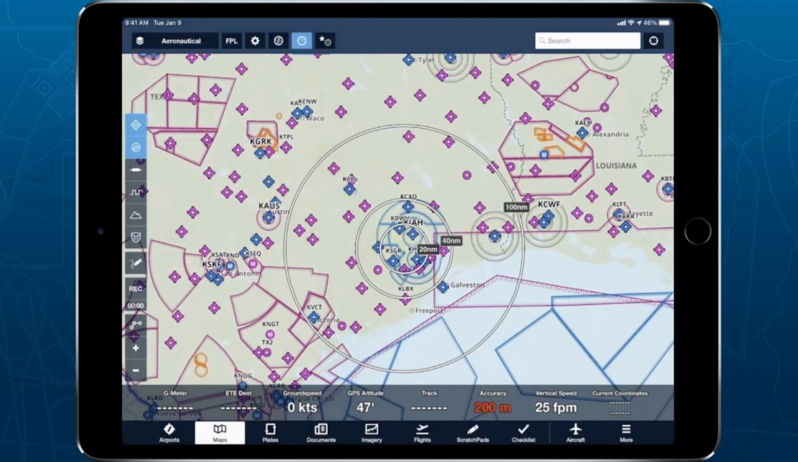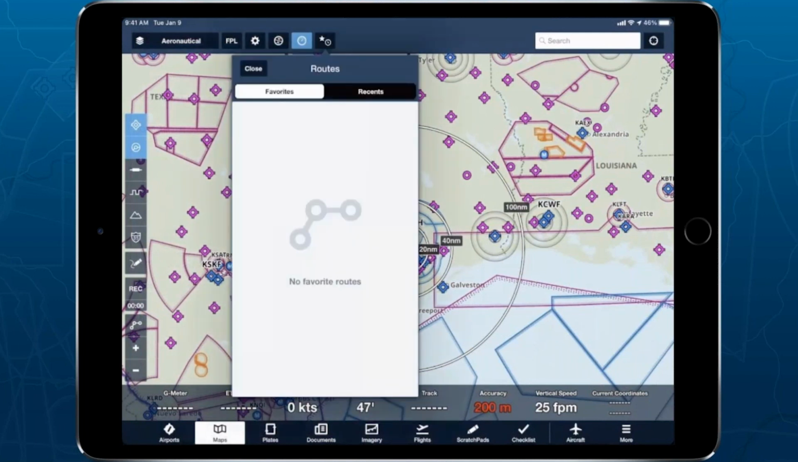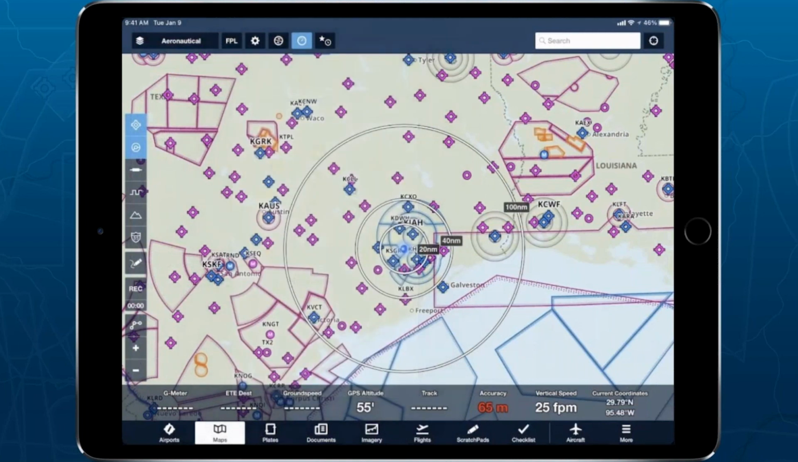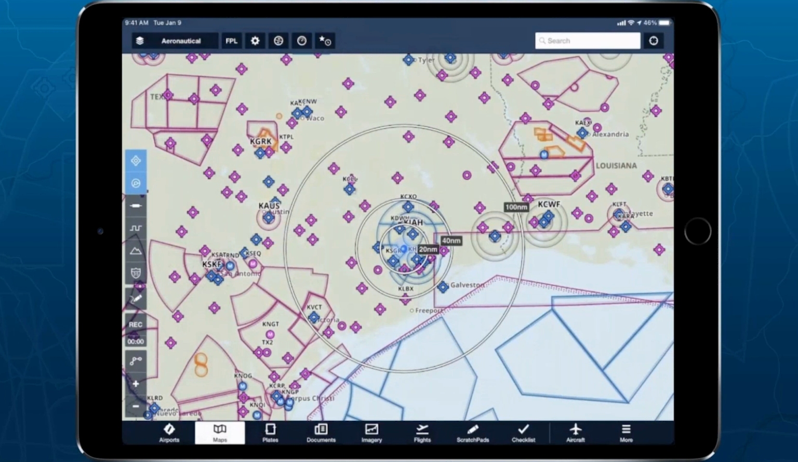Okay, last up is the routes. These are saved routes. It's a star, and I can show you that in a minute when we are on the flight plan editor. We're going to get rid of the instruments because while they are incredibly helpful while we're flying, we are in the planning phase.